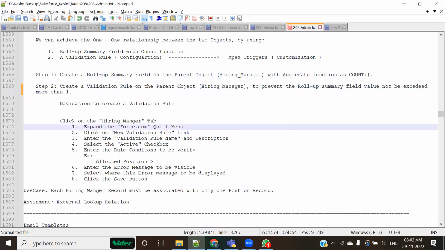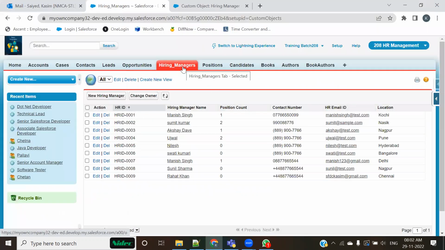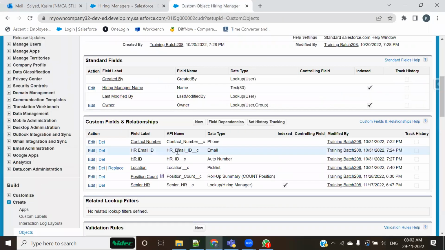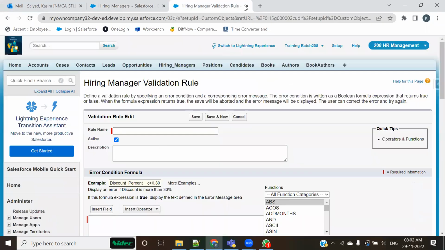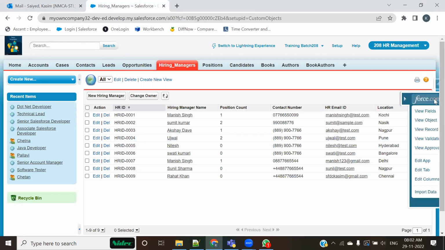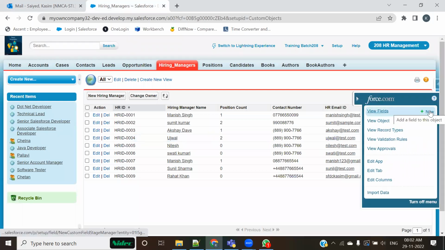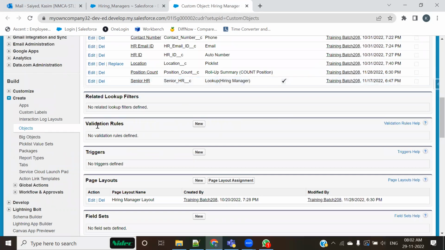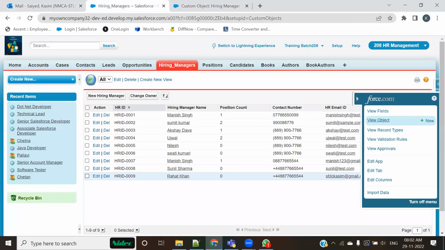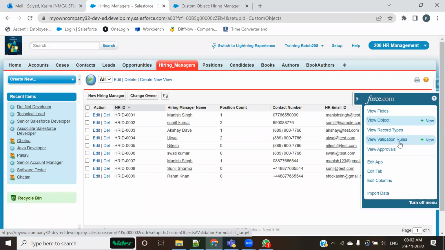What is that? Let me show you. So I'll go with hiring manager. Once again, this is my hiring manager, and I'll create a validation rule over here. There are 2 ways to do that. As you can see, new. This is one way. Another way is to expand the force.com quick access menu. You can go with new, view fields. From view fields or view object, you can create the one I have just shown you. When you open view fields or view object, you end up over here. There's a section called validation. You can click new. That is one way. Another way is that inside the force.com itself, there is a direct link, view validation rule. You can click on new. So these are the 2 options. I'll go with this one.